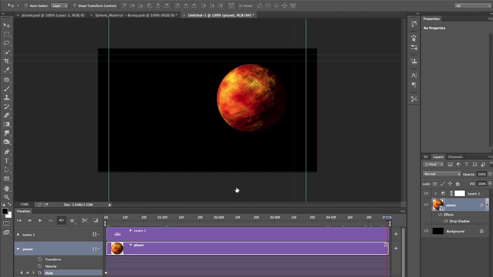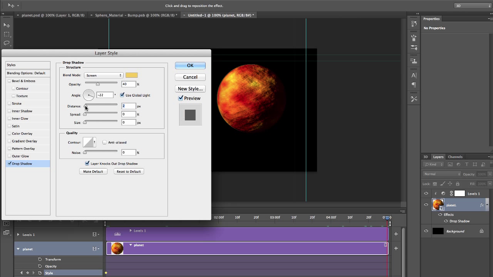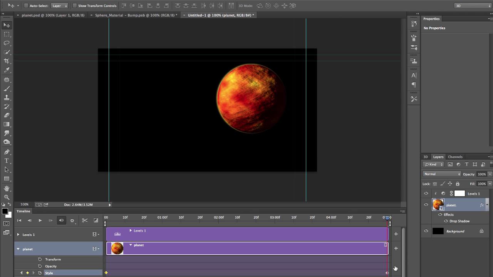Go back to the drop shadow. And I'm going to increase that distance again, increase that size, as well as that opacity again. Okay. I'll hit OK. And now that auto-keyed the styles so that I get this nice little shift in the atmosphere. And there we go.